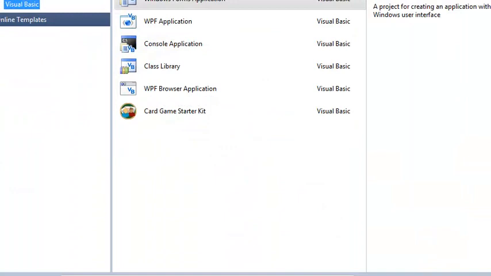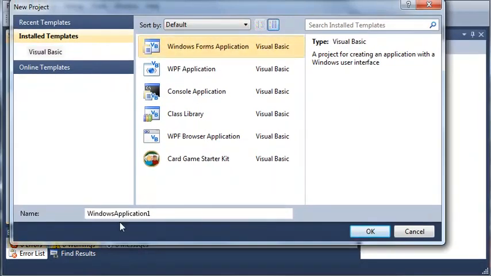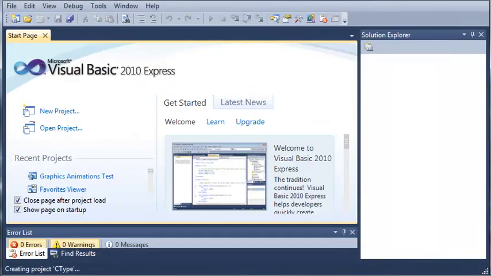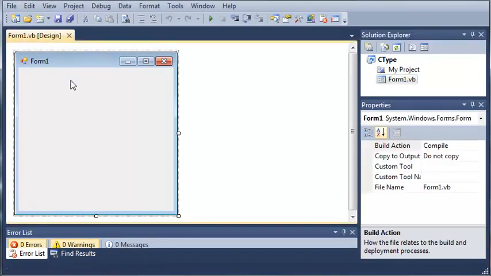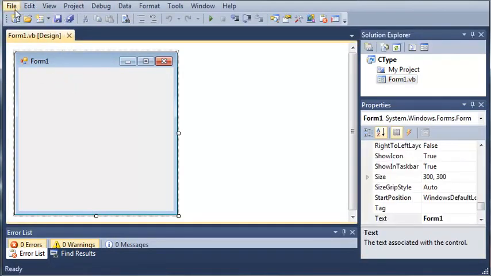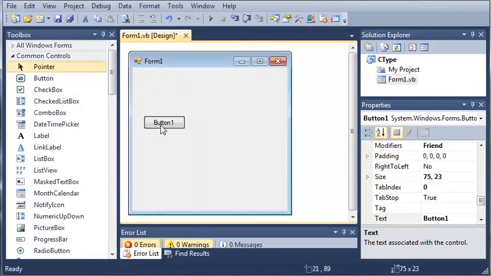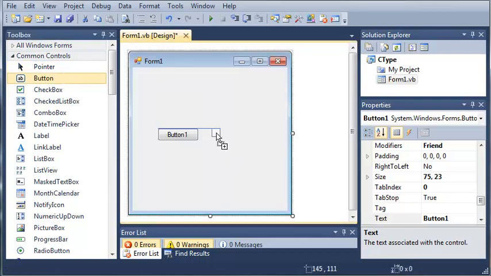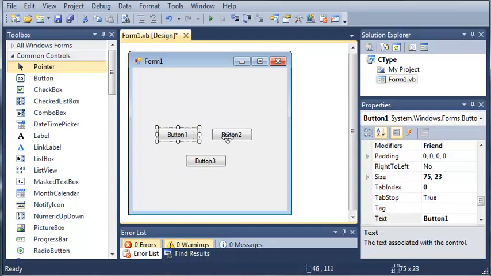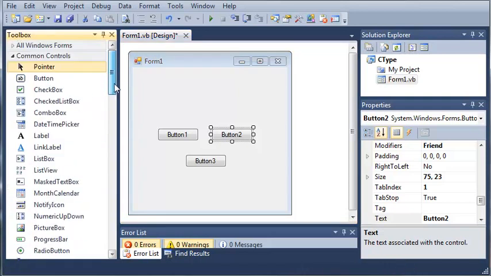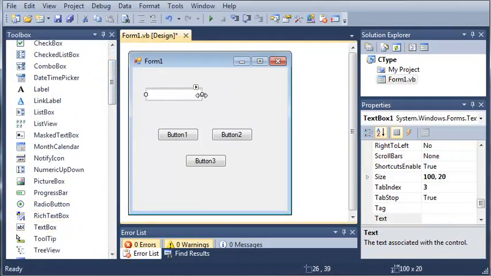We'll go ahead and select a new project, Windows Forms application, and we will just call it CType. And we'll go ahead and click OK. Now let's come over here and we will add a button and a text box, or several buttons. So now we'll add a text box. Okay, here's one.